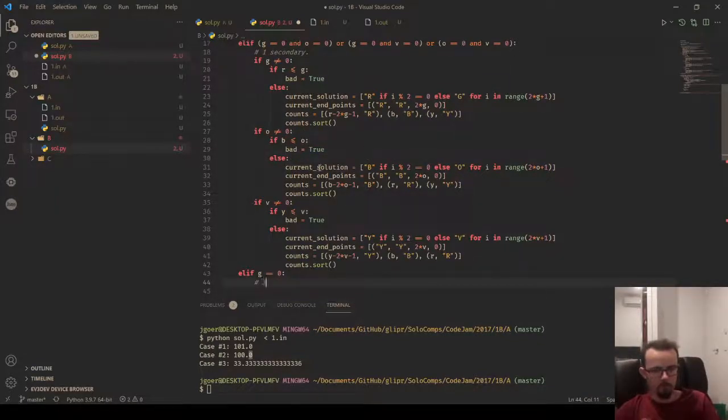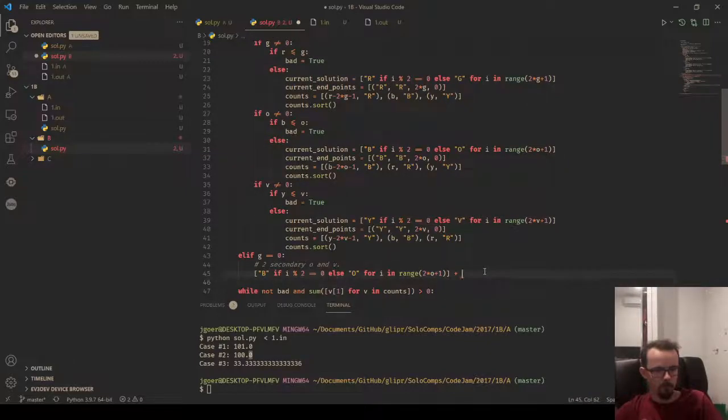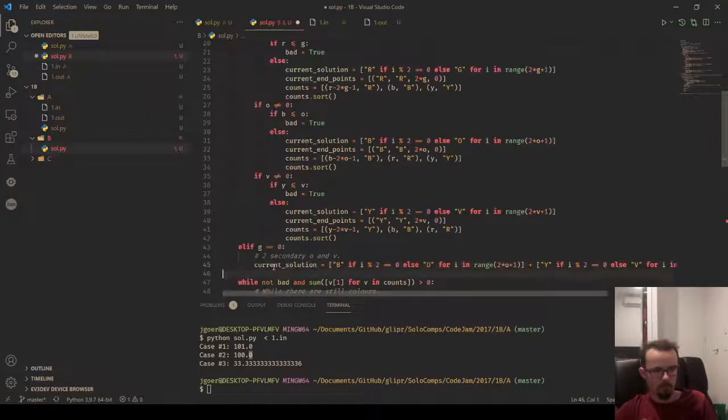I know that 2 secondaries, O and V. And now my current solution is very similar, so it's just this one plus, can't type, this one plus this one, right? My current endpoints is then just going to be equal to, well, we've got one endpoint which is B to Y.